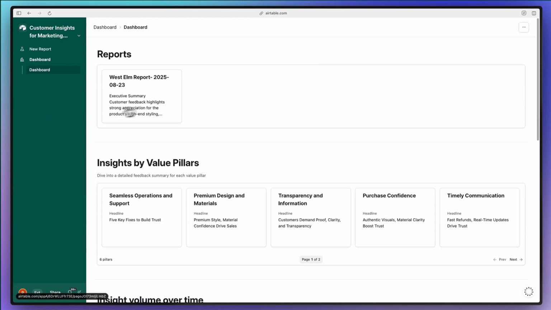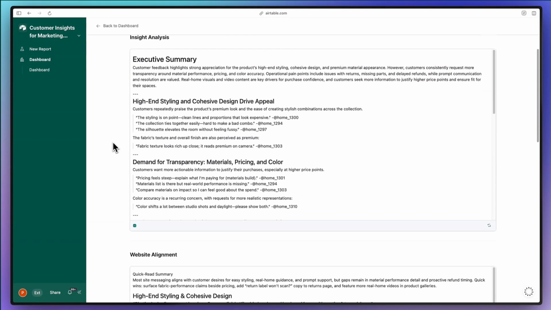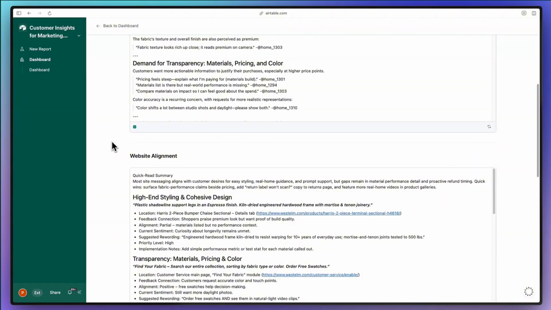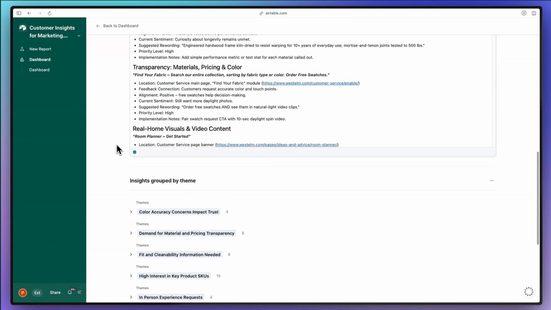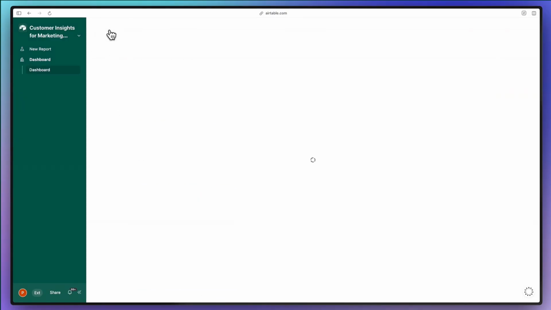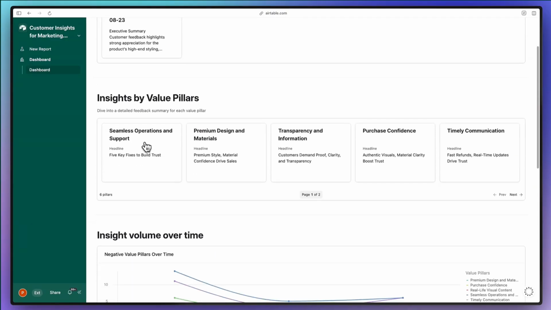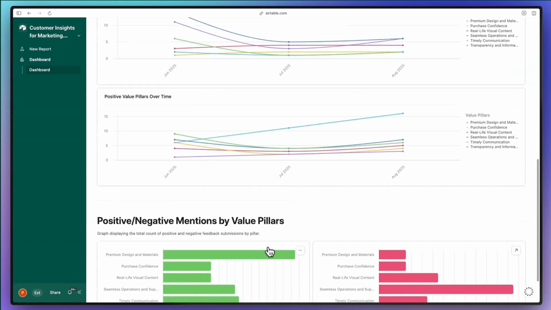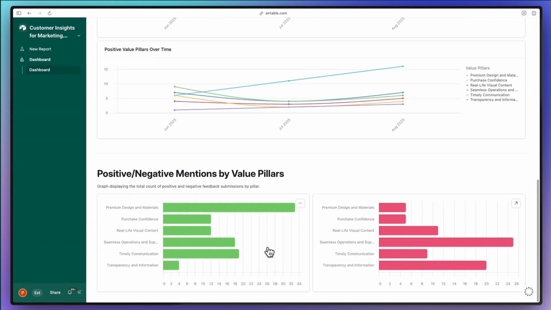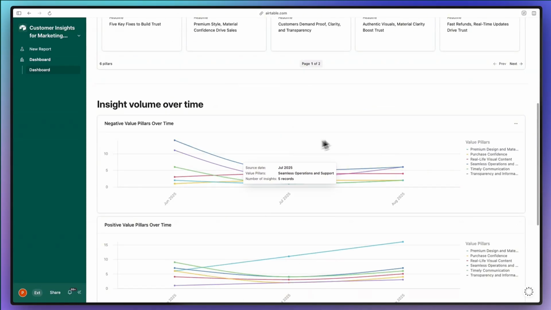And then from there, you're going to be able to go into your dashboard. This is a really simple dashboard. So at the top, we have a summary for this specific report. So you'll see our analysis that we initially generated, and then also the website alignment. And then you have the insights grouped by themes. We also have our value pillars and the changes, positive and negative, over time, and also just an aggregate of the total positive and negative mentions across different value pillars.